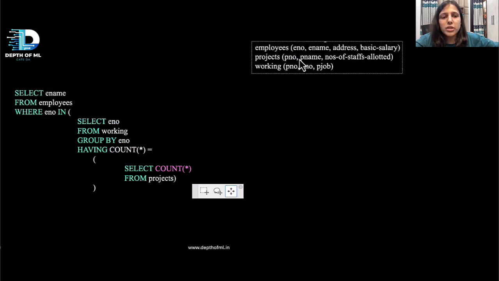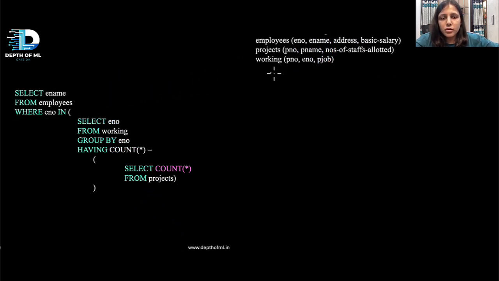So this is your relational schema. Fine. So let's look at the query. So this is again a nested query, right? So we have to see what the query is doing. So it's selecting the name of the employees from employee table where employee number is in. Now how are we finding the employee numbers? You have to find the employee numbers from working table by grouping them by E number, having count equals to, and you have to select count star from projects.